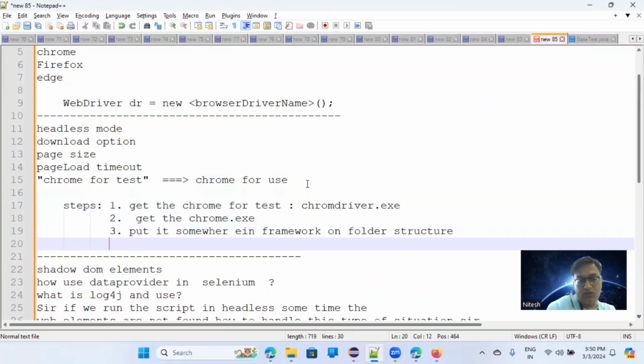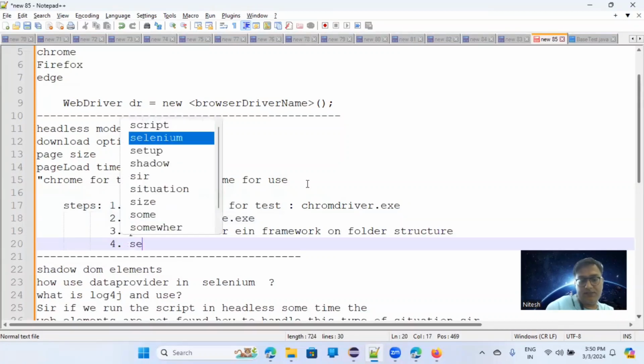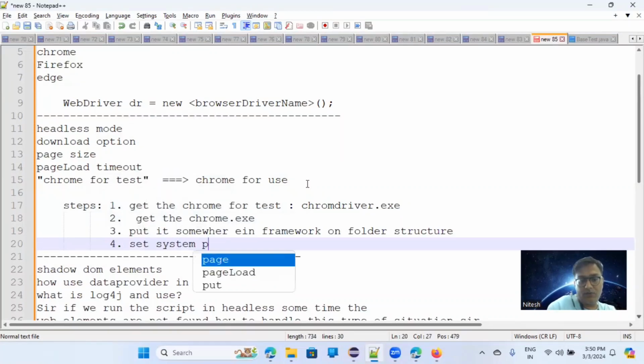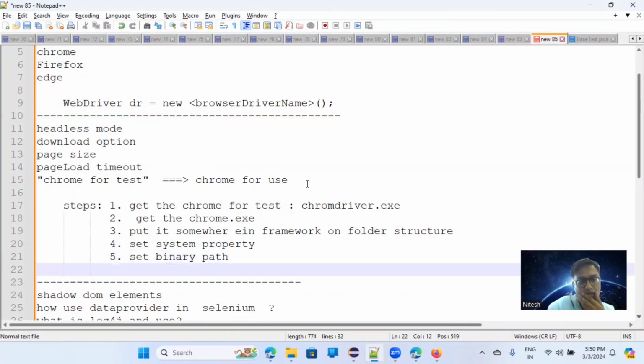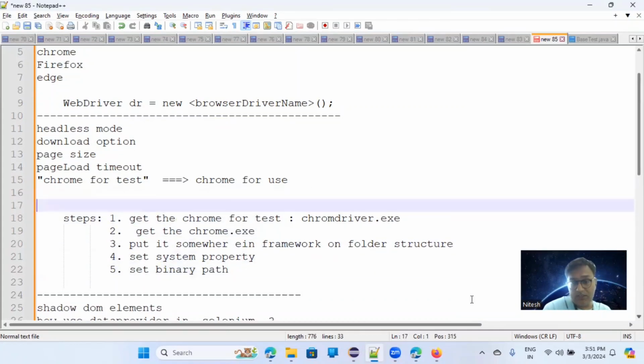It's up to you. The fourth step is to set the system property. I'll show you that code. Then set the binary path. That's it. Where you will get these files is the important part.